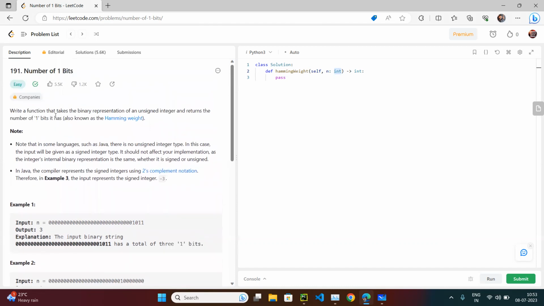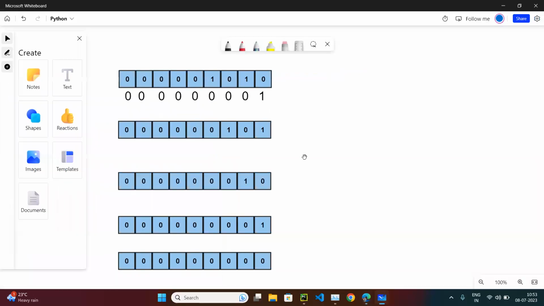That is one way you can do it, but this is not what the examiner expects, because it is clearly mentioned that it is an unsigned integer. To solve the question, you can't convert it into a string, right? So you need to find a way to calculate the number of ones on the integer itself. So let's jump into the whiteboard.